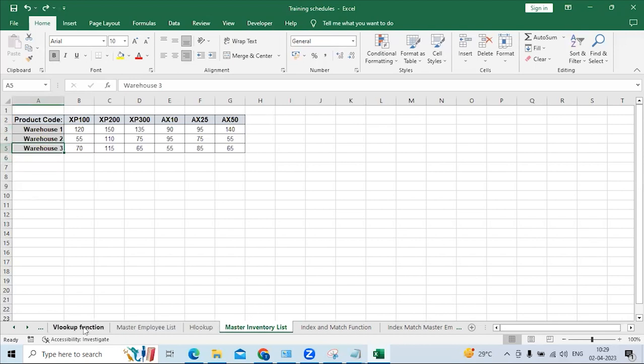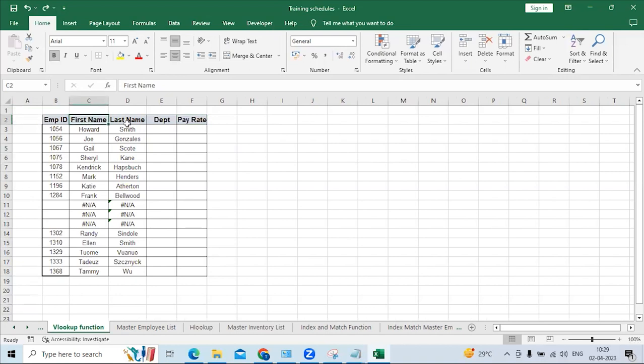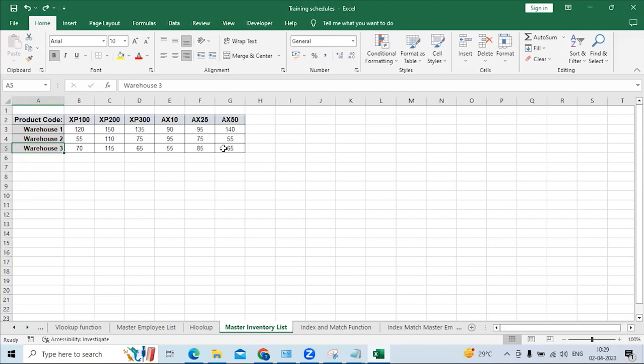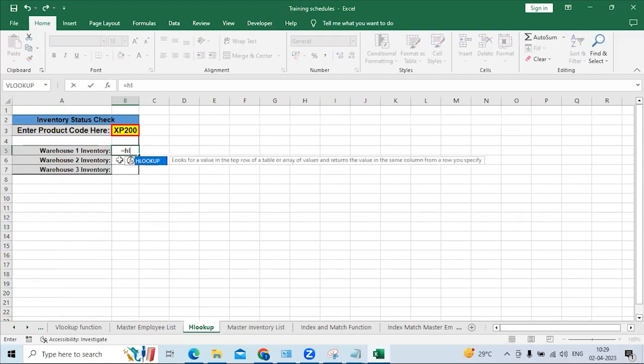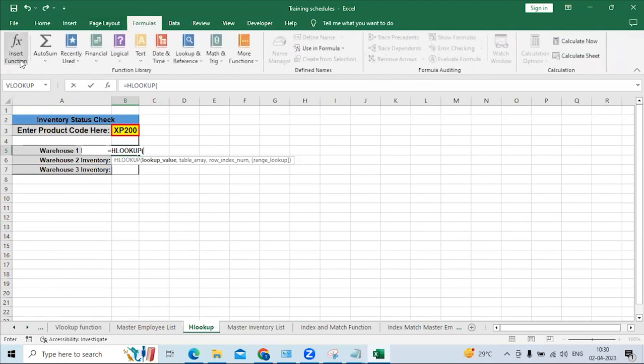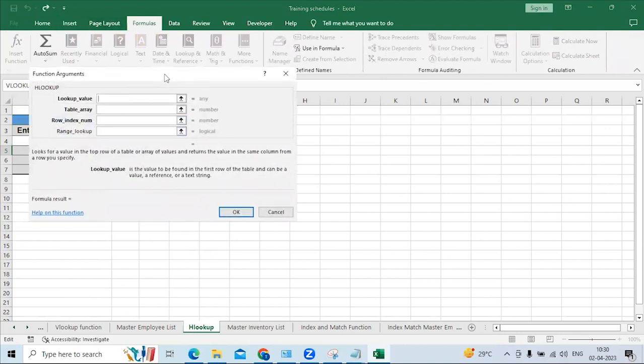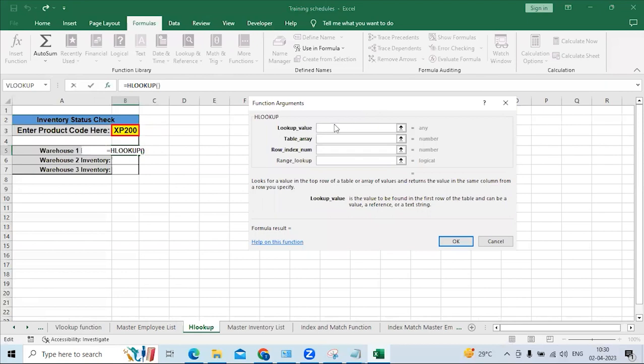Now in VLOOKUP, we had this first name, last name in a vertical way. Here it is in a horizontal way. That's the difference, and we're going to see exactly how we can get the value. Let's say is equal to HLOOKUP. Then let's go for insert formulas, insert function. Lookup value, what is our lookup value? It's this one, right? B3. And what is our table array?